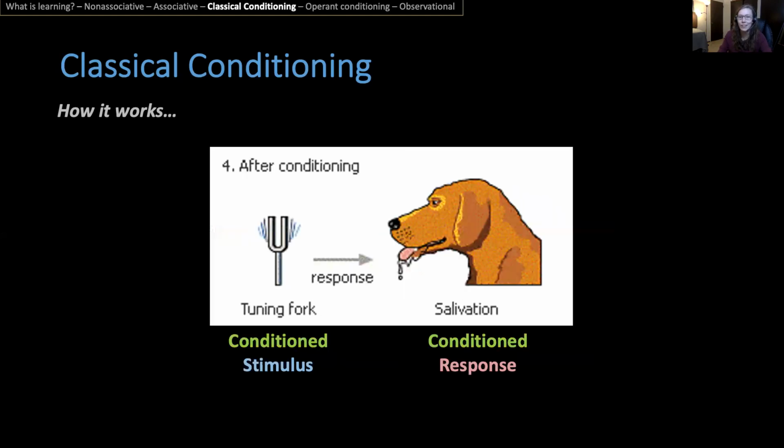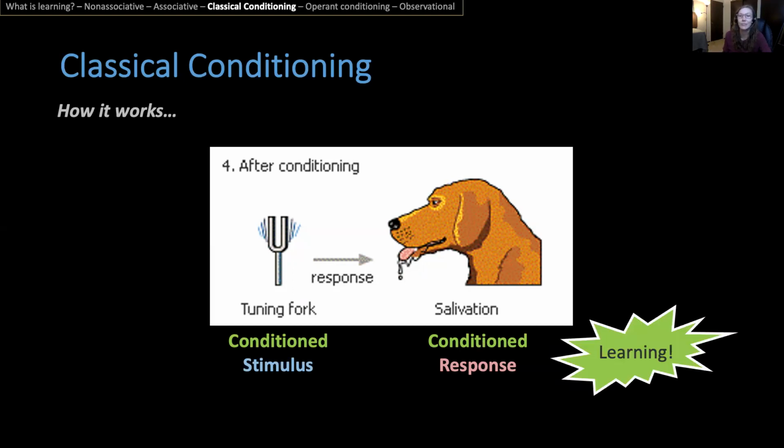So after conditioning, he was able to condition the dogs to salivate just to the sound by itself. Without even food present at all, the dog still had this internal, involuntary physiological behavior change in response to what was a neutral stimulus. So now this has become the conditioned, learned stimulus. And now salivation is a conditioned, learned response. So this means that learning has occurred.